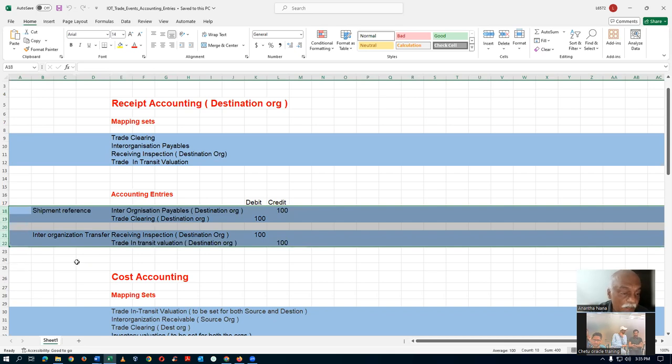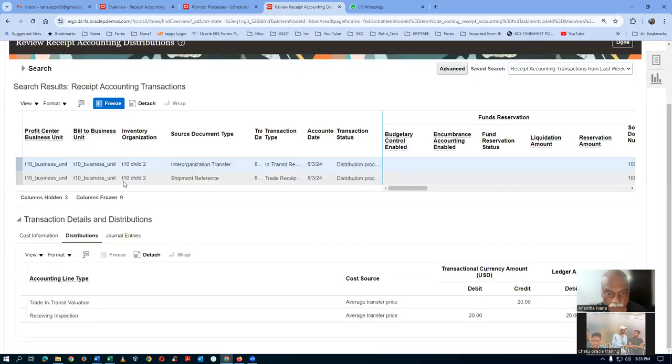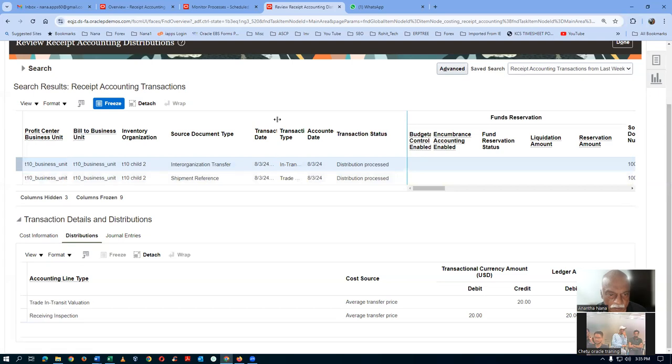Here, it will be having multiple mapping sets, actually. These are all Vision ones. So the end client will be creating different mapping sets. And then when you create the accounting, it will not tell you all the errors actually. You go there, click on it. Now it says distributions are processed. If you expand it, let's go there. Transaction date. Okay, so the distributions are processed.